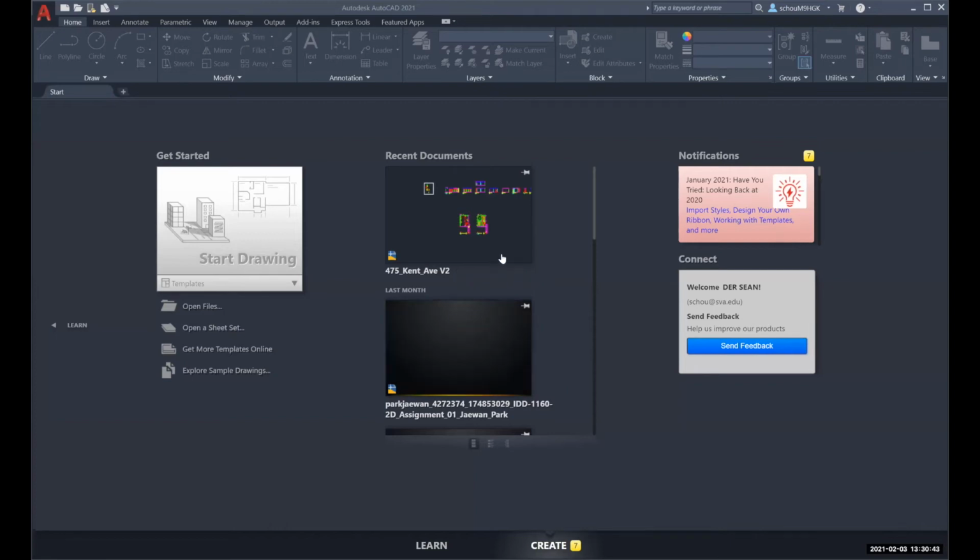Welcome to AutoCAD 2021. And when you open up the AutoCAD software, that's what you see. The next step, we're going to create a file. And there's a few ways to create a file.